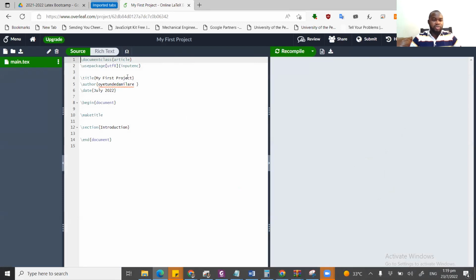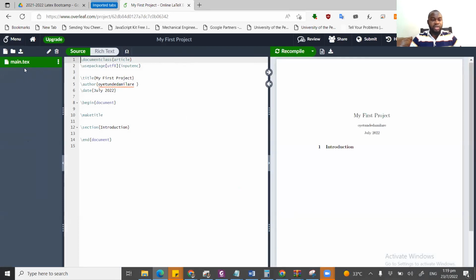I will start from my left. Here is the file pane. You see the summary of all the files you have in your project. Since we started with a blank project, you can see just one single file, main.tex. This is the entry point for our LaTeX documents. Another thing here is this space, where you write your LaTeX code. Then here is where LaTeX renders everything you write. Everything you write here gets rendered here.